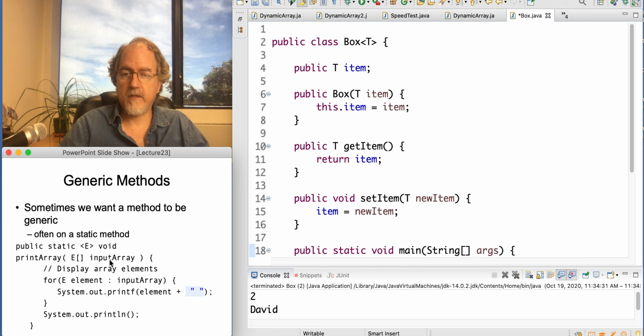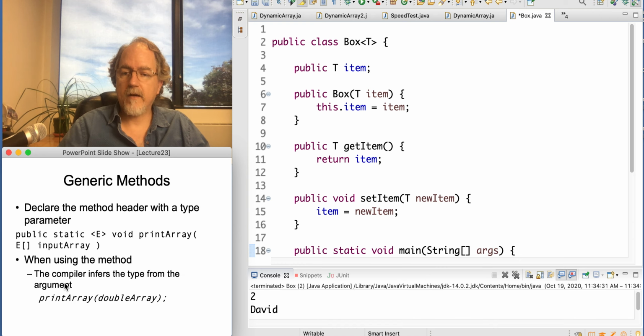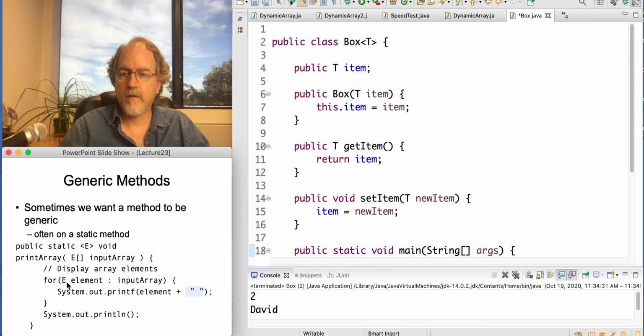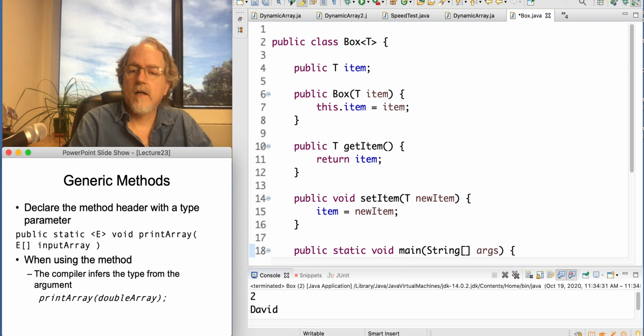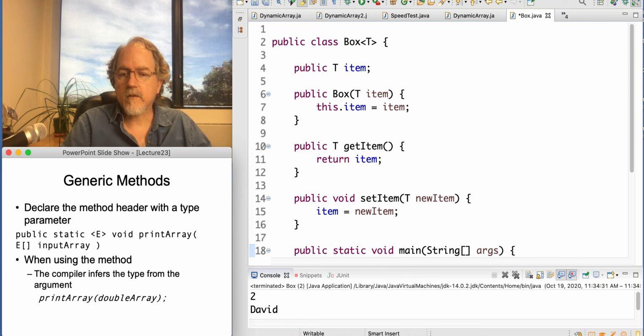So here this is giving me an array of E type. Eventually that'll be turned into something: integer, string, whatever. We pull out these values one at a time, and again, that's going to be turned into an integer or string or whatever. And we just print it out. So this thing would work on arrays of any object type. When you call it, you just call it. You don't have to put the diamond here with, you know, double or something like that. It figures out that these are connected to the parameter type, and it infers it from whatever is going in here.